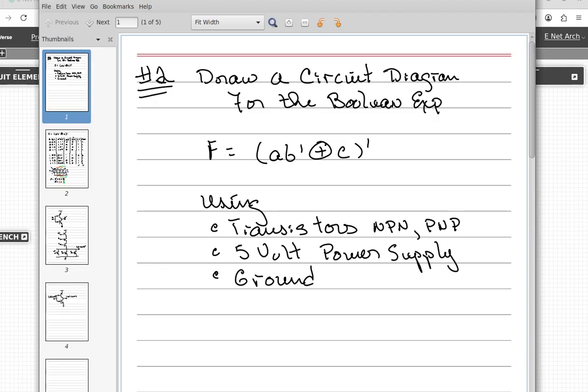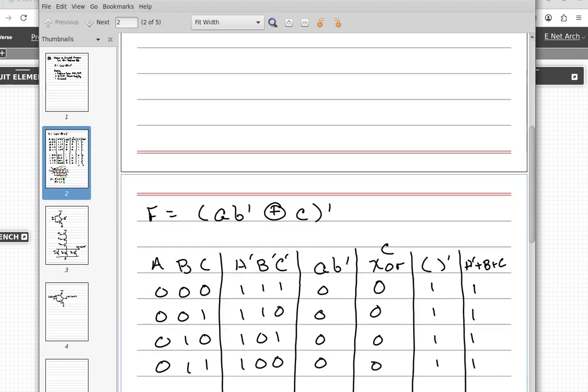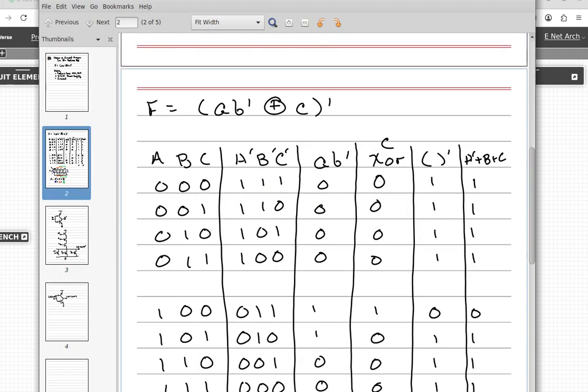So how did I go about doing this? The first thing I did is I took the expression and created a truth table for it. In the first three columns here is my ABC, and the second three columns is my A'B'C'. Then I began with just AB' and came up with that value, and then I XOR'd in C, came up with this value, and then when you knot everything together it comes up with this value.